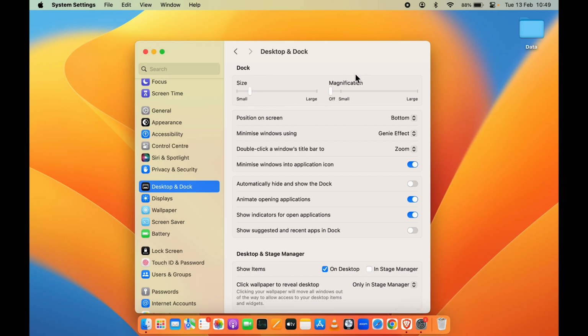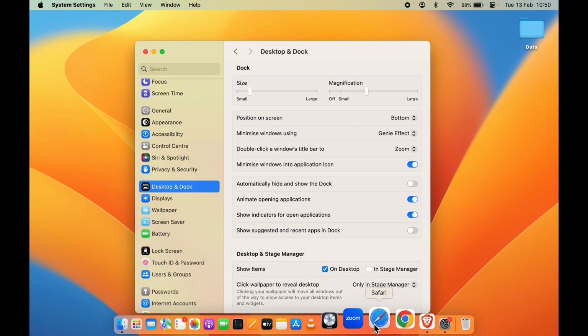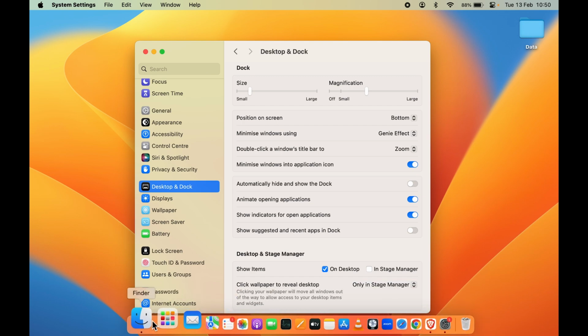Now, currently magnification is off, which is why even if I'm pointing the cursor to any particular application, that magnification effect is not happening. In order to enable it, press and hold this magnification toggle over here and try to move it over here. Now, if I keep it over here and point my cursor, you can see the magnification effect is enabled.